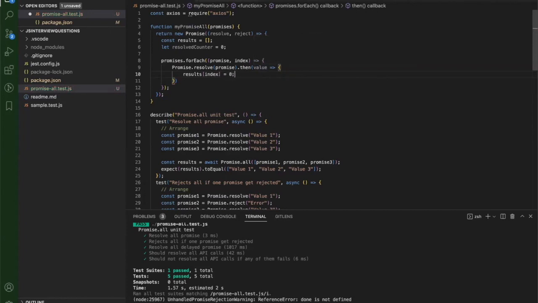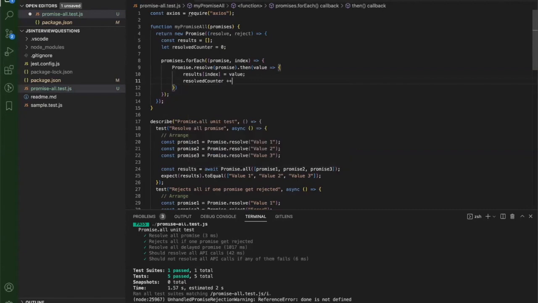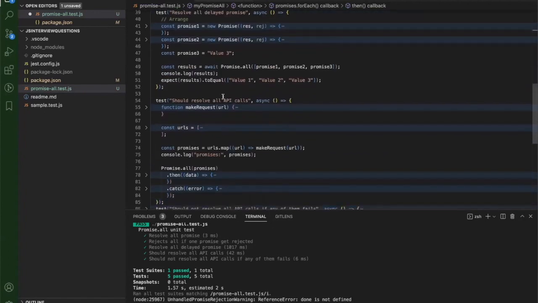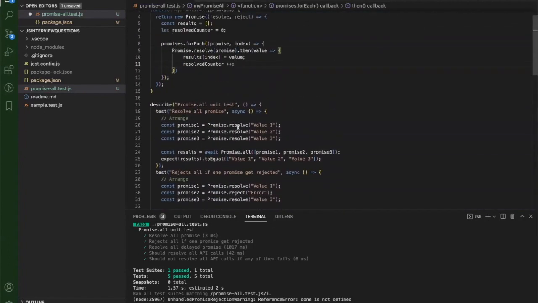So at this index store my value, and after storing a single value I can simply increment my counter. So I can say that I got my first promise. The promise can resolve at different times, right? If it is an API or if it is a set timeout with different time intervals, then it will resolve at different times, right? So I can just keep on incrementing it.